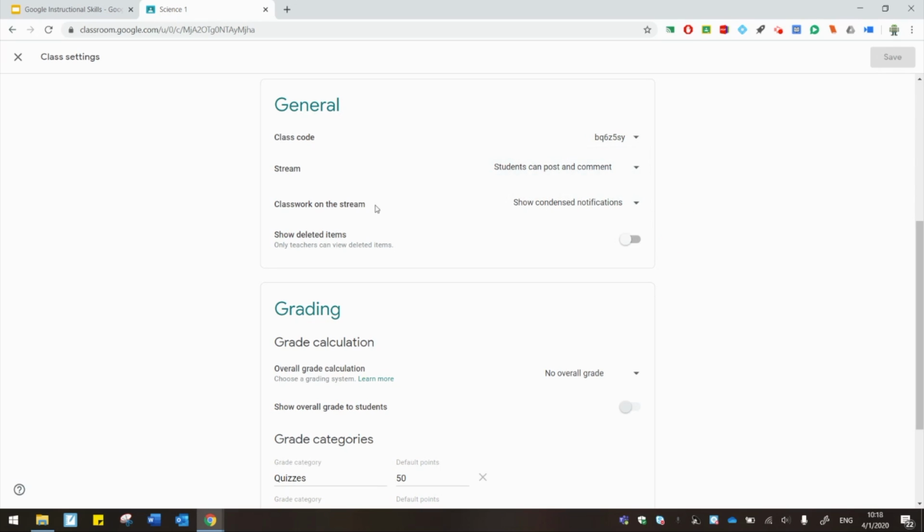Classwork in the stream is just how the classwork will appear on the stream. By default, it will be condensed notifications with just the name and due date. You can have it show the attachments and details, or you can hide those altogether. If you choose to show deleted items, those are things that you've posted and then deleted. Those will only be visible to you as a teacher.